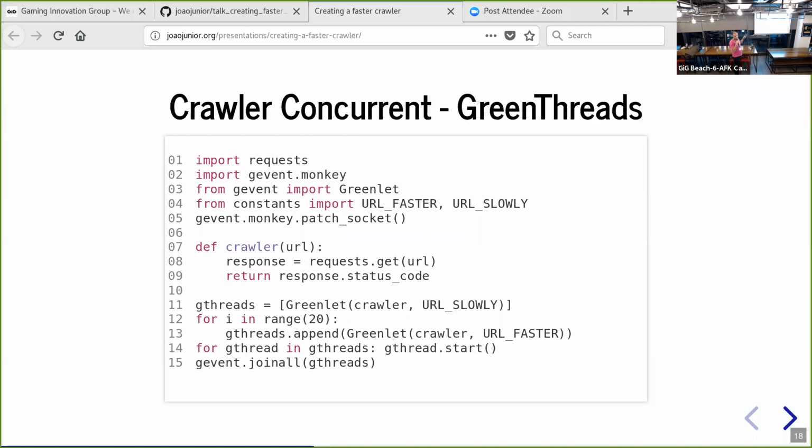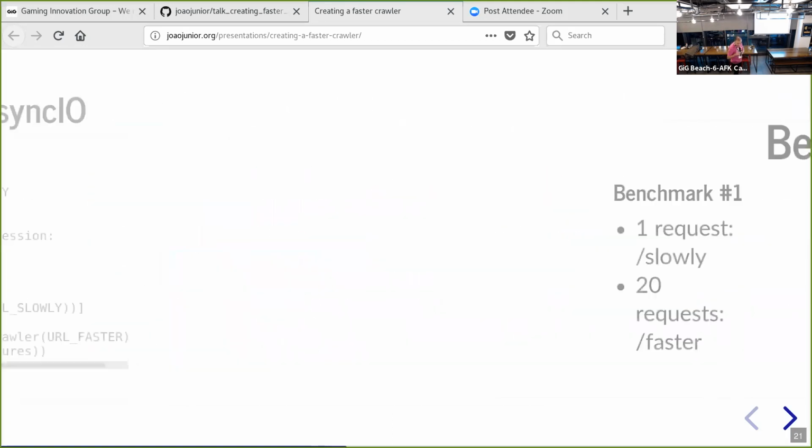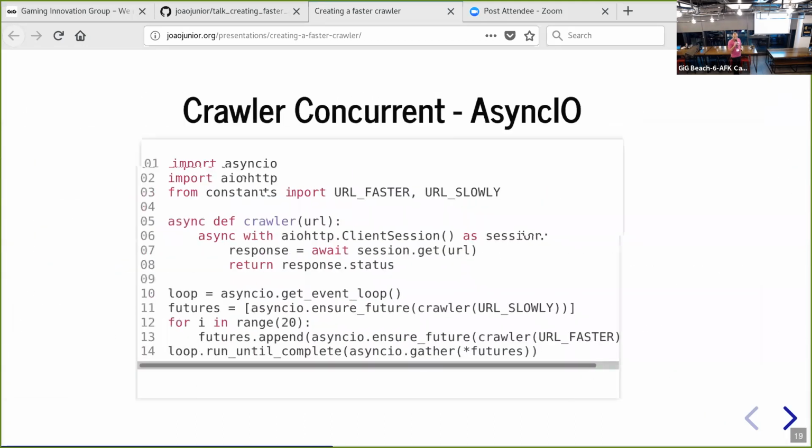But this is a green thread, it's not a thread. This is controlled by the software, not by the operating system. This is the difference.